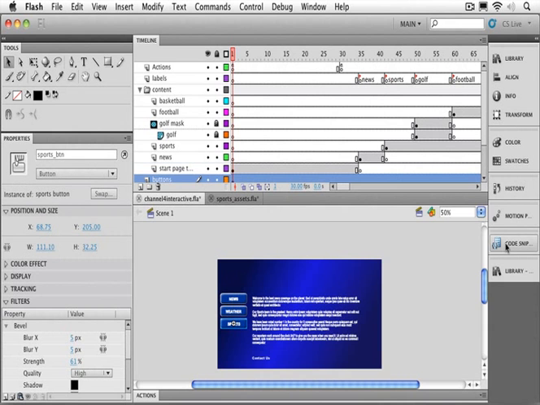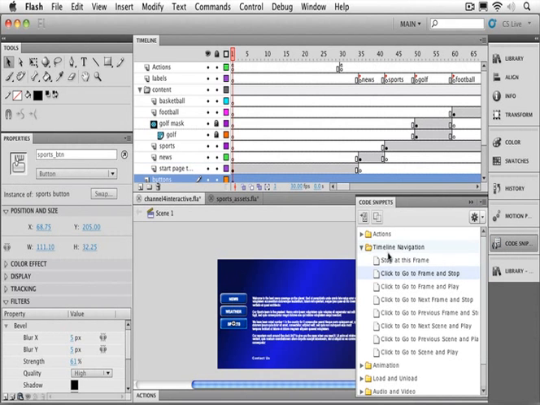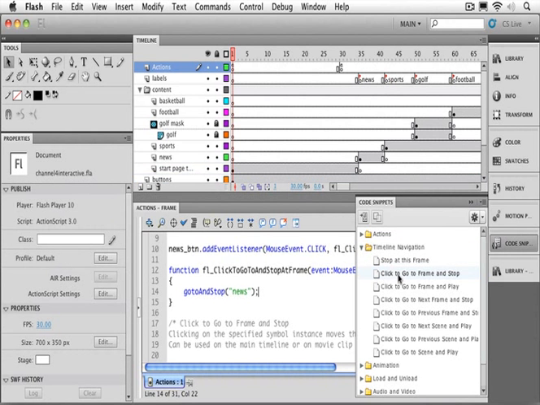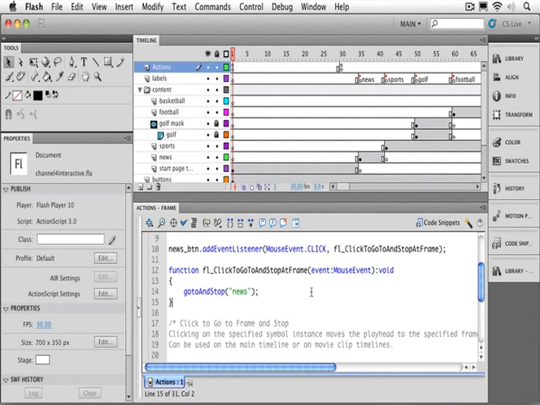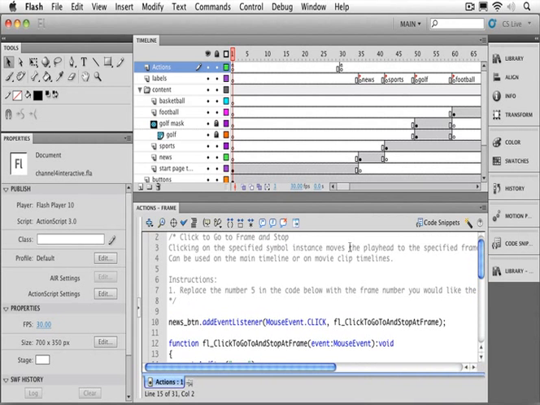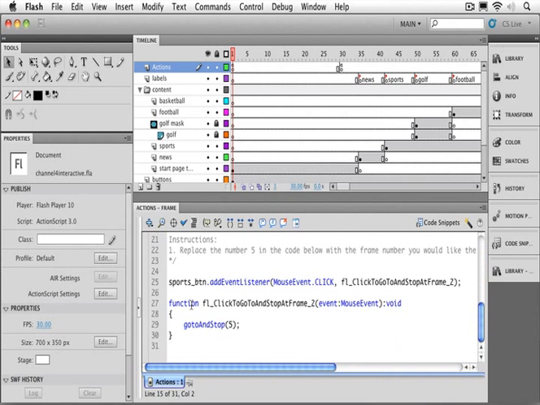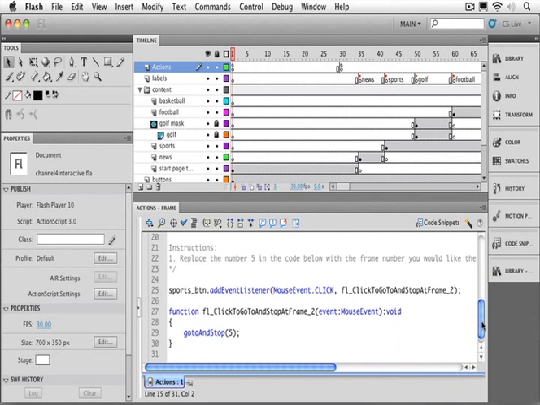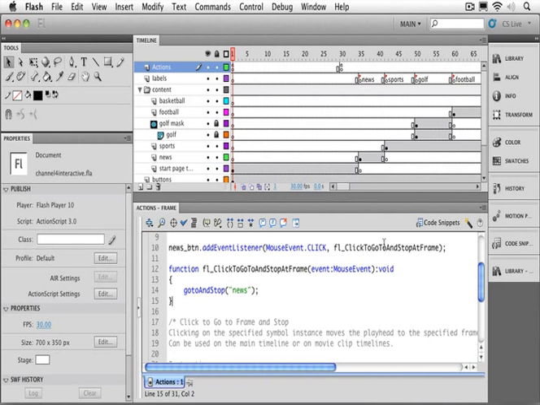Let's go over to our code snippet window. And in the timeline navigation section, click to go to frame and stop. I'll double click on that and it will add our new code. There's our ActionScript code once again. And let me click right here in the ActionScript panel and we'll scroll up a little bit. And we can see the news button code, and below that it's added another block just like it with our new sports button code.